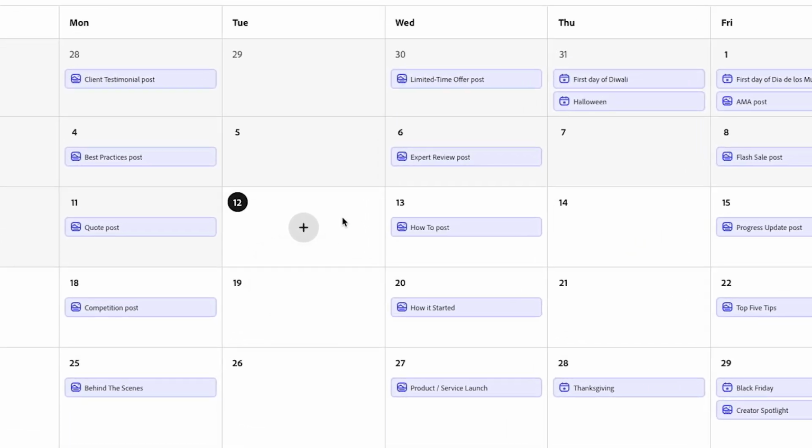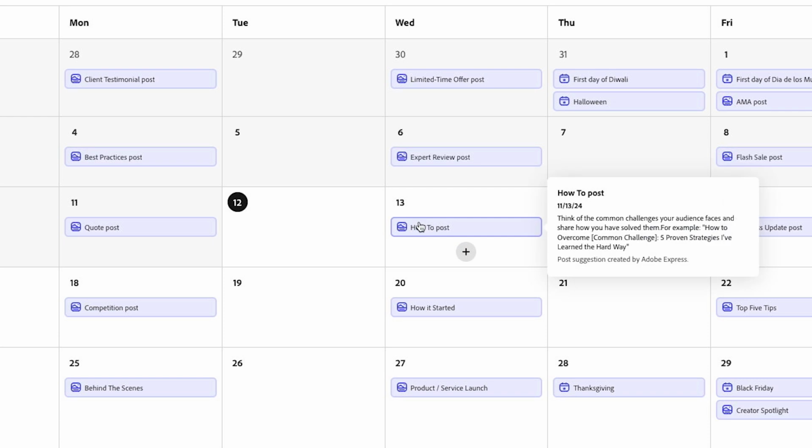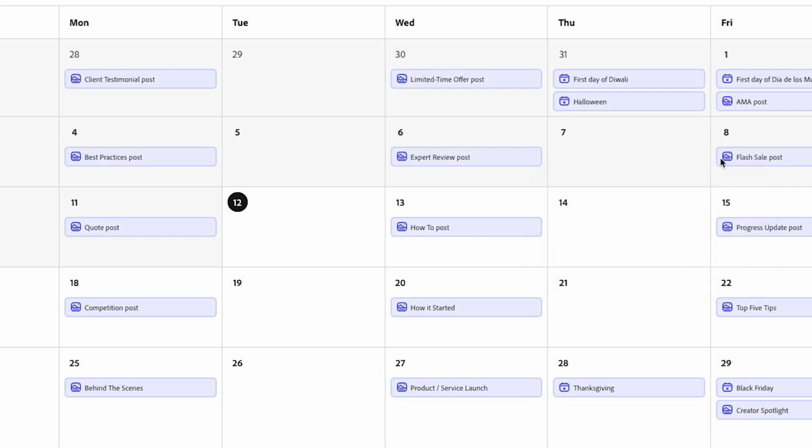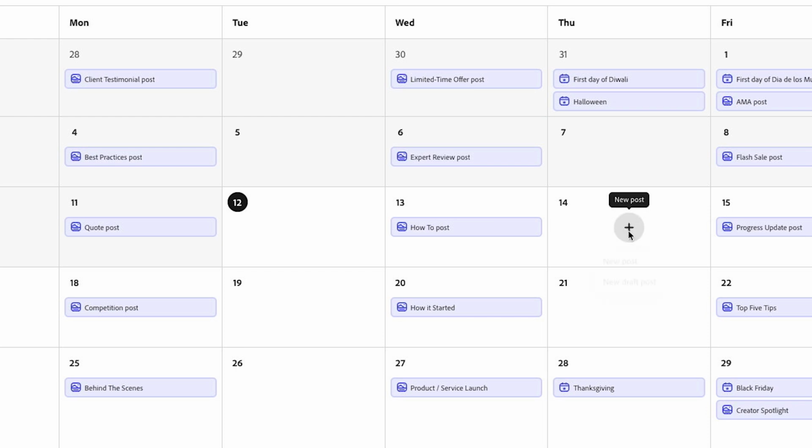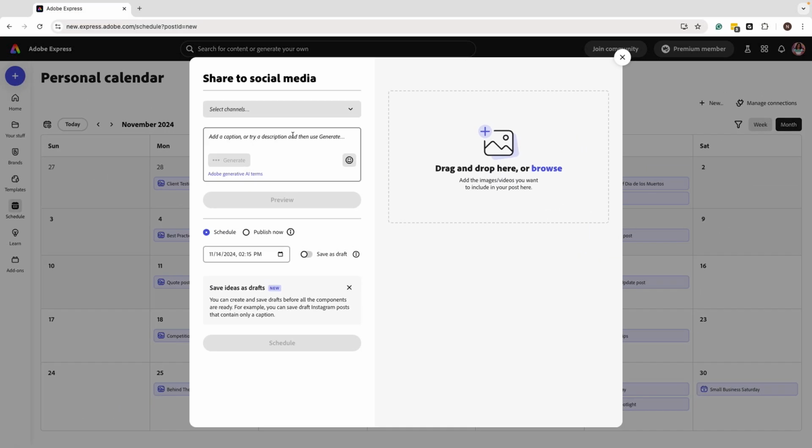Now, if you're not sure what type of content to post, Adobe Express provides some really great insight on some tips and tricks or post suggestions that you can use. Now, you can hover over different areas and it'll give you different options or inspiration posts. Once you're ready, you can click on New Post and add the new post or the draft post like we mentioned, and you can click on, let's say, New Post. Once you do that, you can upload your file. So in case you have something that is ready to go, you can upload this.